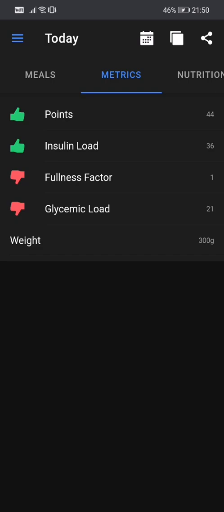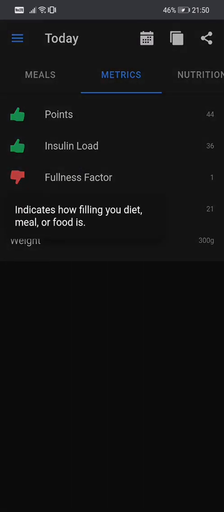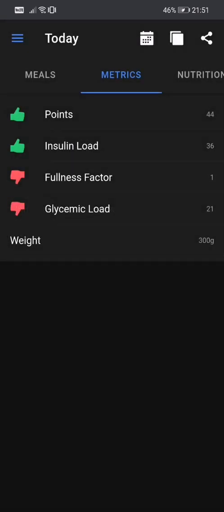Okay, so for the diet and for the meal, for each meal and for each food individually, we have these 5 metrics. So the points, insulin load, fullness factor, glycemic load, and weight. Each one has its description by tapping on it. So in every metric, when you tap on it, you will see a pop-up with the description of that metric. And each metric has a thumbs up or thumbs down if the metrics are good or bad. So they're very helpful if you don't understand what they mean.